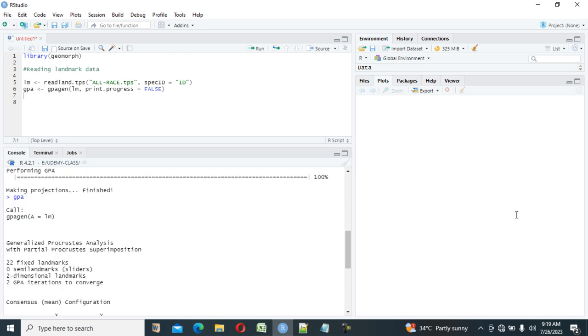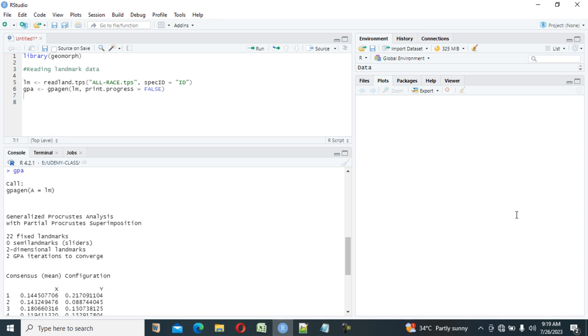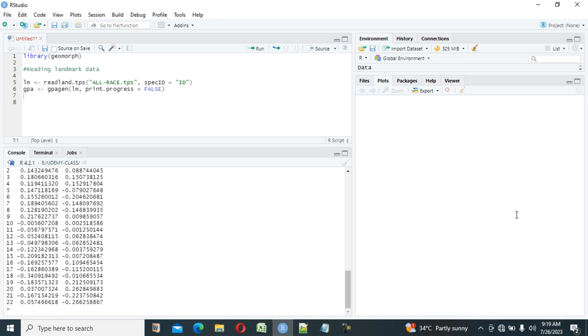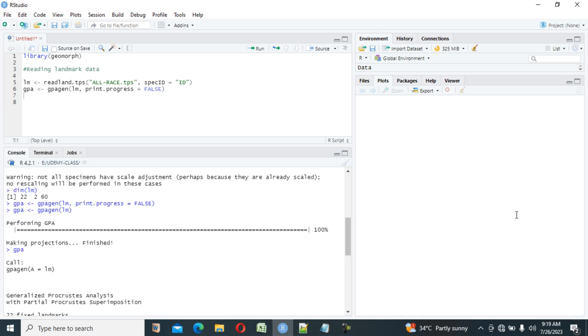We have our landmark data here. We have 22 fixed landmarks, two-dimensional landmarks, to show iteration. Now we have the consensus mean configuration in our GPA. This GPA we can further print out. Let's plot and see what is in GPA.